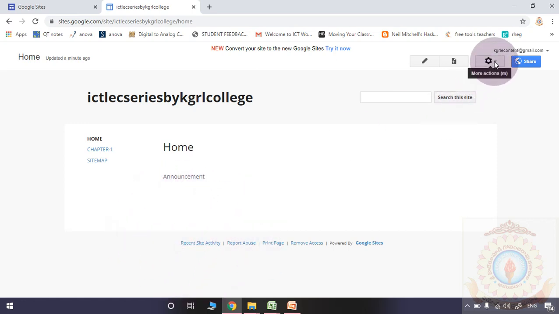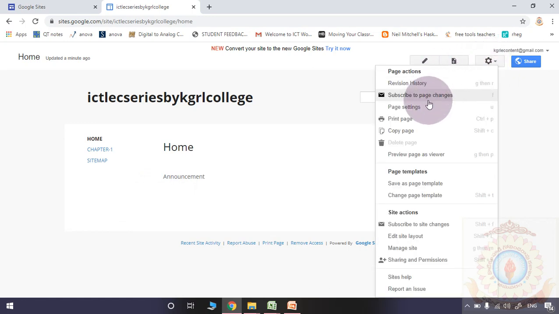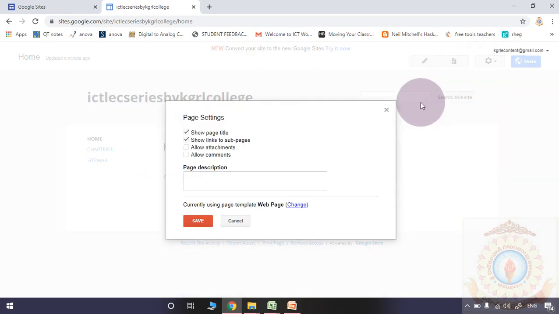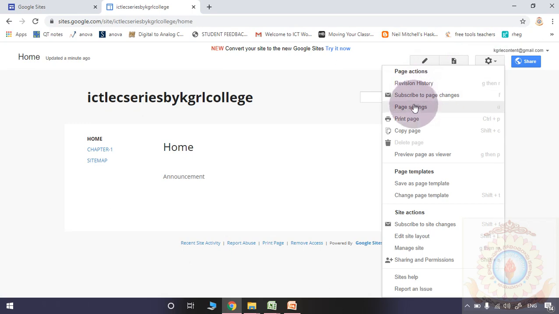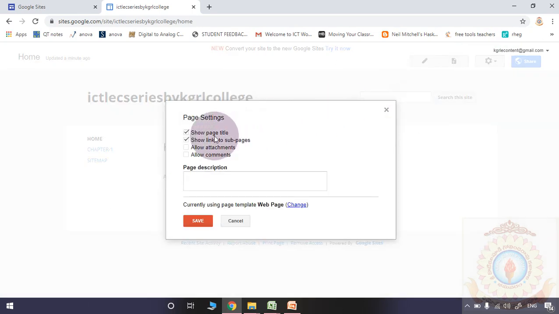So to enable it, please observe here, the gear symbol is there, the settings option, page settings. You are supposed to go to page settings. Once again, the gear symbol, the setting symbol. Please go to the page settings. Here, enable attachments, please click it. If you enable comments also, then we will see what will happen.